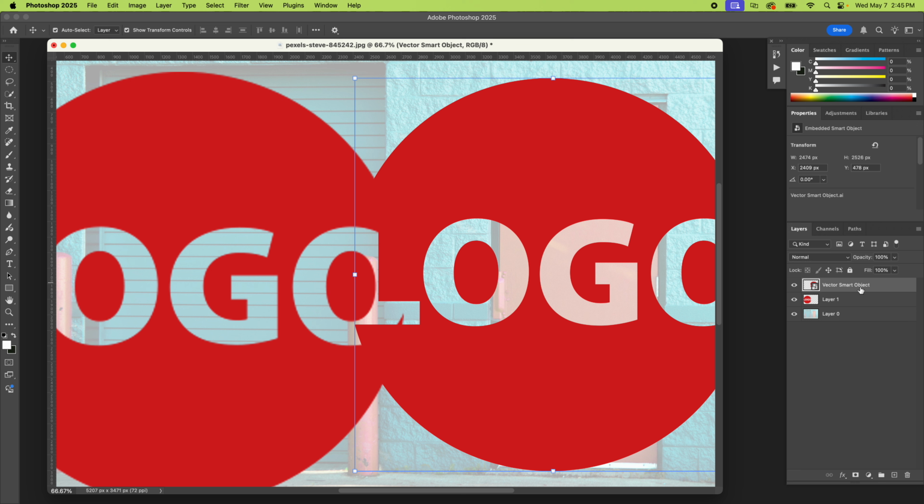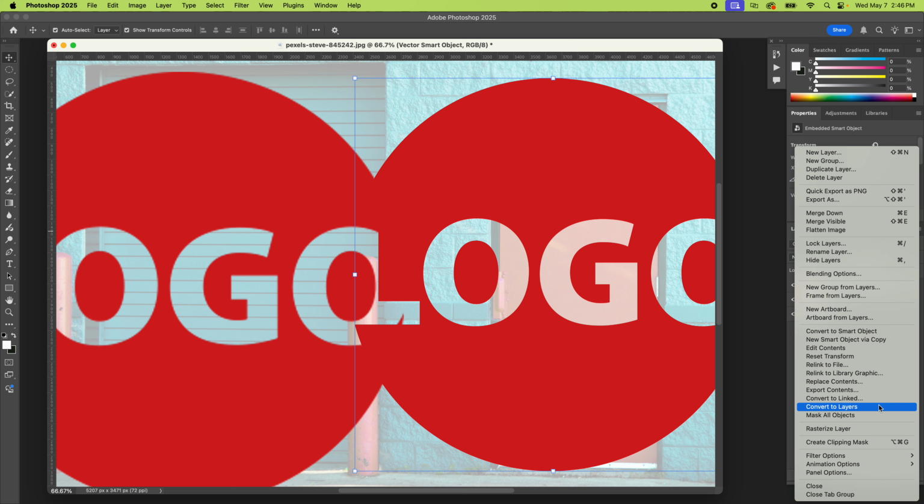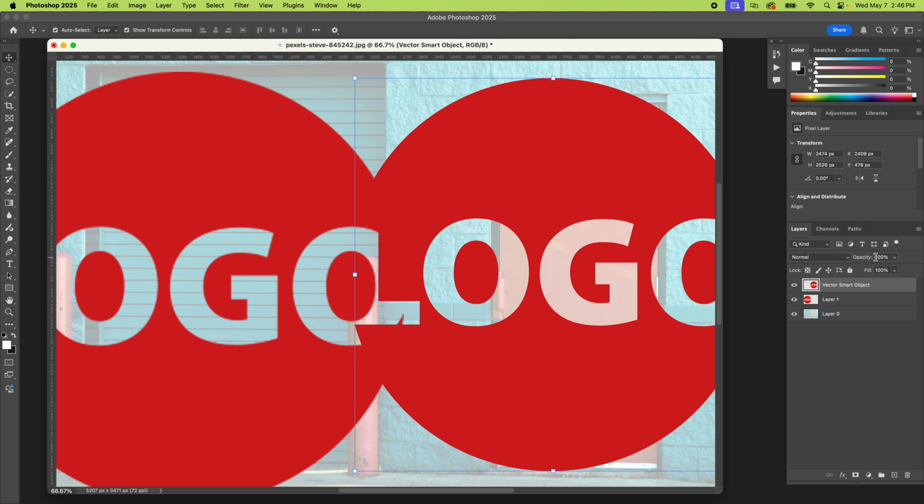Smart Object is rad. Oh, and you know what? I'm going to show you how to rasterize it. So if you don't want this to be a Smart Object anymore, go down here on the flyout menu of the layers palette, and you got it. So that's how you do it.